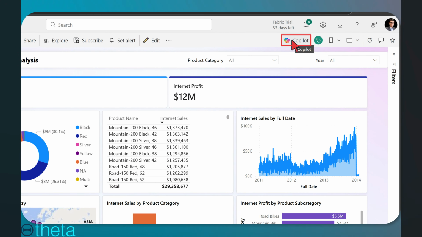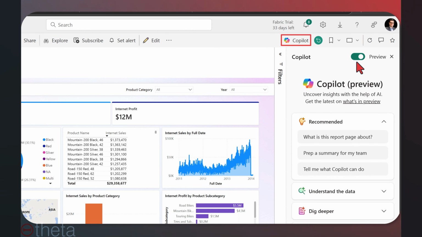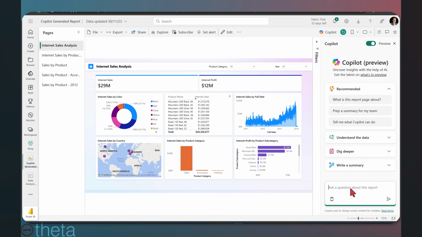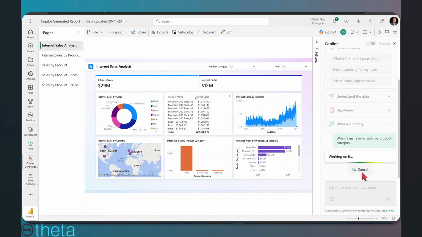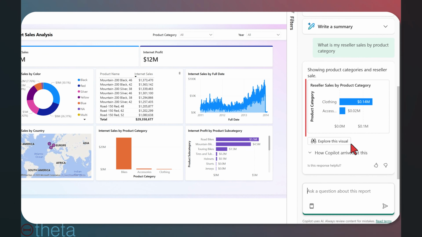Now I go ahead and click on Copilot button here. I have my preview features enabled and I start asking some questions. The first question that I ask is, what is the reseller sales by product category? There you go, it generated the reseller sales by product category.